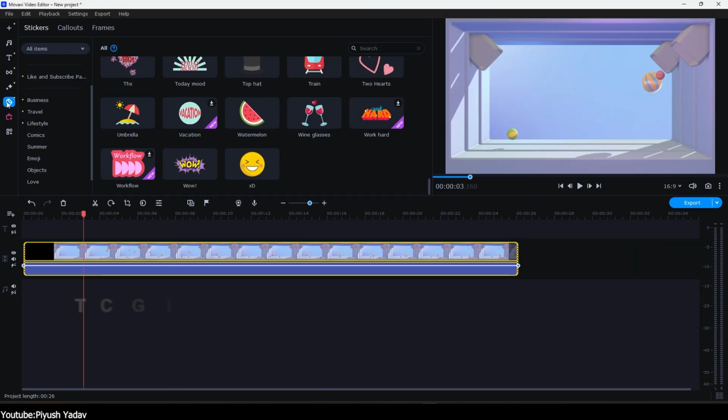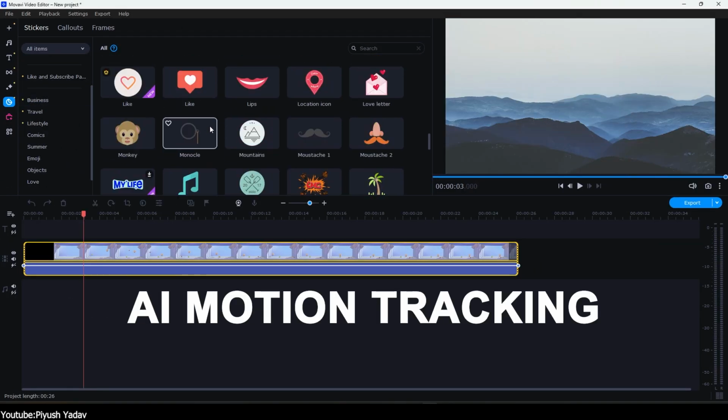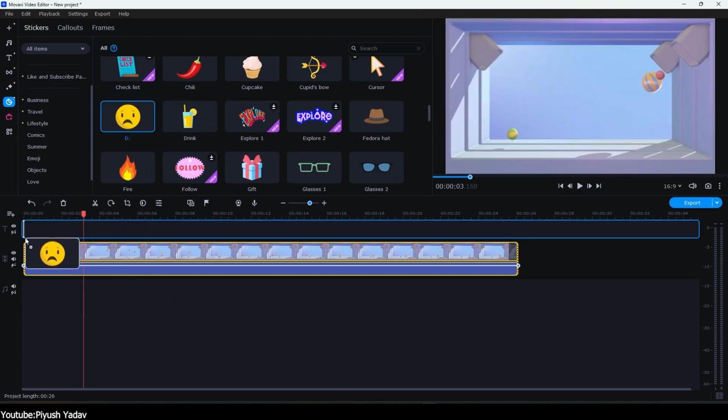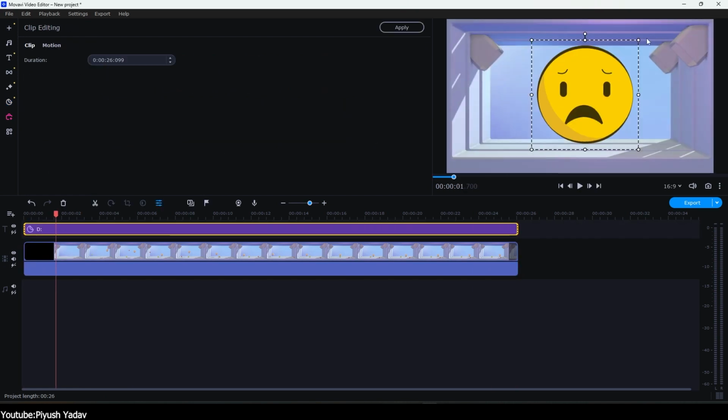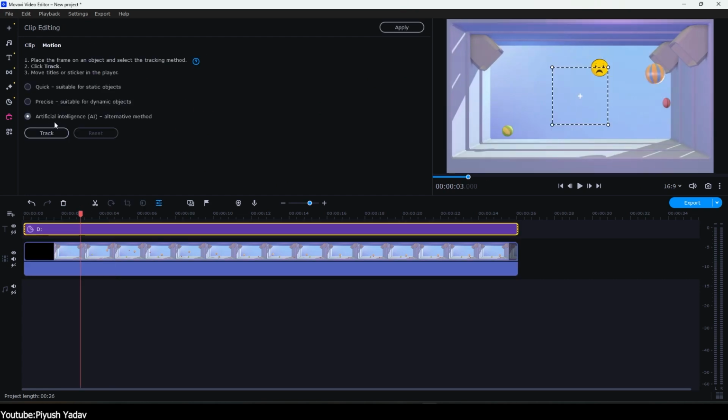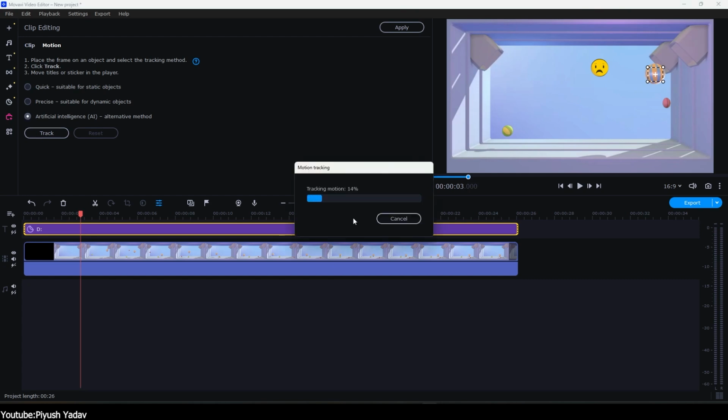Next, let's try the AI motion tracking tool. To use this one, you will need first to select the shape of your mask, place it on an object, move it to set the tracking area, and then choose the AI option and click track. It won't take too long until the processing finishes. The results are really good and precise.